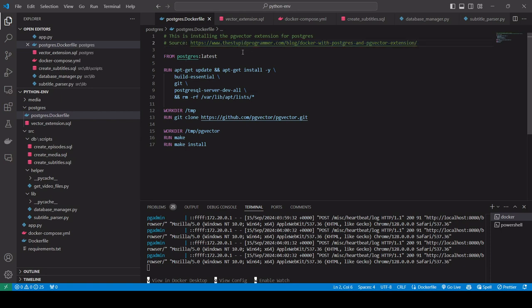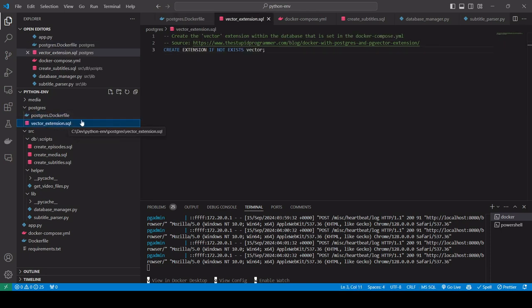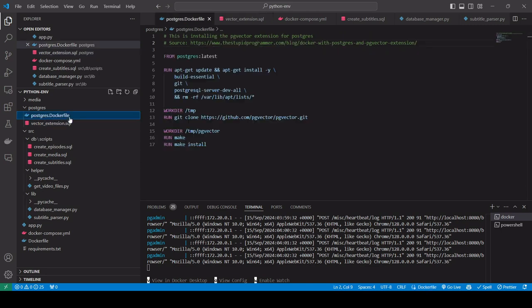I grabbed this from thestupidprogrammer.com. Just took it off their website. It worked. I'm going to leave the source in there, for anyone who wants to check out their website, seems like they have some good stuff. The vector extension, so we need the Postgres Docker file in order to install an extension called pgvector, and that's what's going to create our vectors of strings. Well, that and the sentence transformers. I'll get to that.